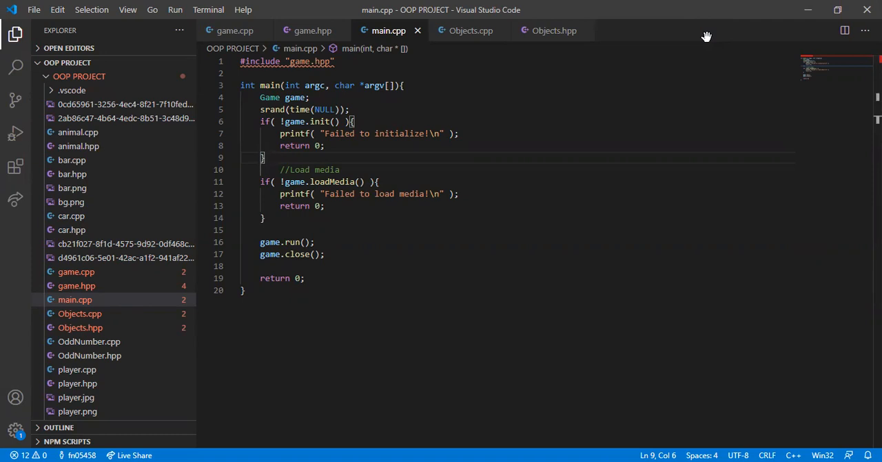Our game is called Bing Bong's Run, and it is supposed to be both educational and fun. The game is supposed to have two levels. The first level is about sorting odd numbers and even numbers.